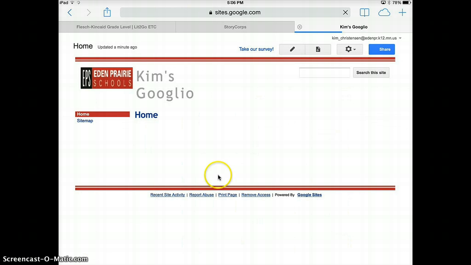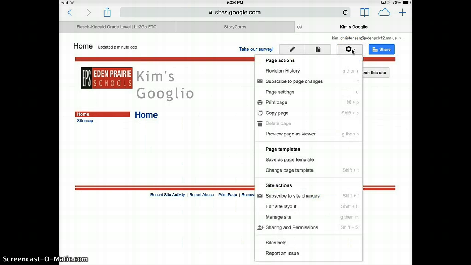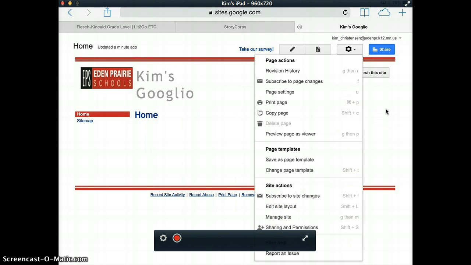Some of the tools that you need to be familiar with from the get-go are your editing tool, your add a page tool, and eventually you'll go to this cog here and you'll use some of the items underneath this that are in the pull-down menu, especially edit site layout and manage site. Okay. In just a bit, I'll show you how and where to share, but for now you can just leave the share settings as they are.